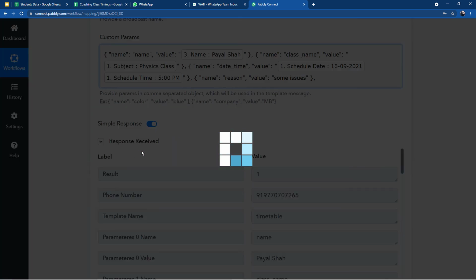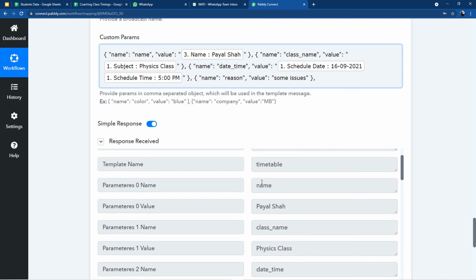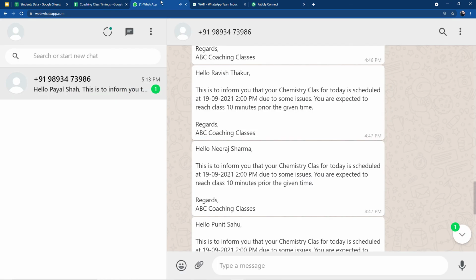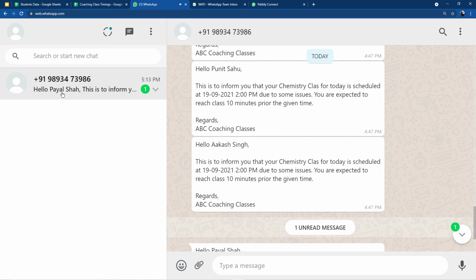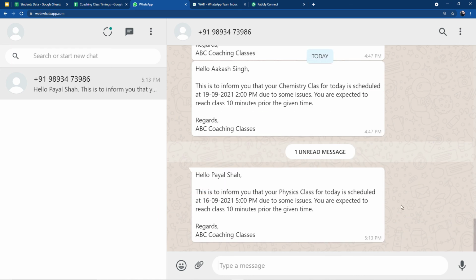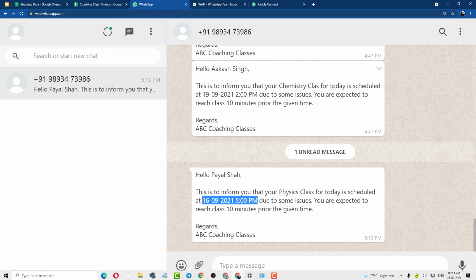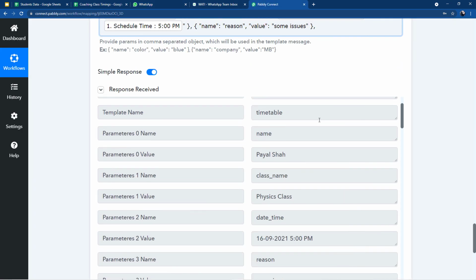And here you can see the response here is received, and according to it, a message will be sent to Payal Shah. So let's check on WhatsApp. Excellent. Here you can see this is the message for Payal Shah. Let's check here. Hello Payal Shah, this is to inform you that your physics class for today is scheduled onto this particular date and time due to some issues. So this means we have created our workflow.